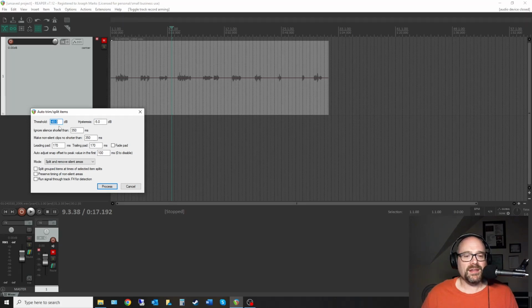So you set the threshold that you want it to consider silence. You give it a little margin of error on either side here. You tell it how short you want it to make the clips, how much silence you want it to ignore. The big thing for me to get adjusted has been the leading pad and trailing pad. So it's going to do what I just did manually, automatically, right?